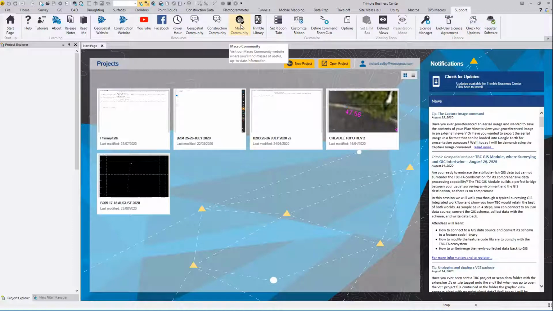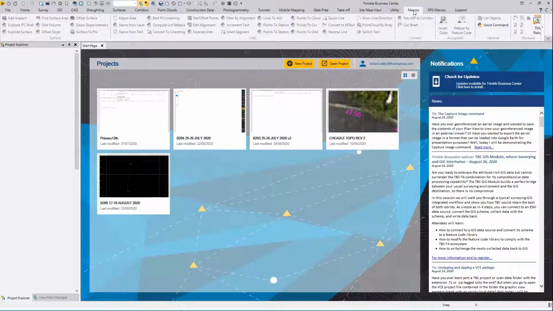So perhaps I should say a few words about macros. TBC has its own macro programming language. So if you're a little bit handy with programming, you can develop your own functionality for TBC and utilize it within the software. So on this page we can see macros that are available for TBC, either that are developed by Trimble themselves or have been developed by third parties such as Rockpile.